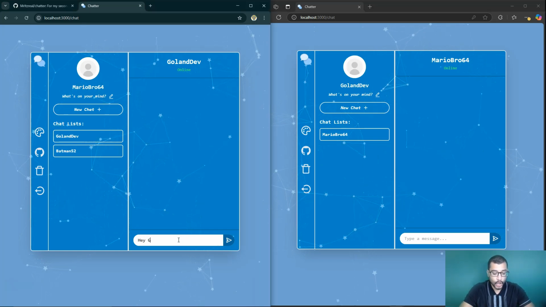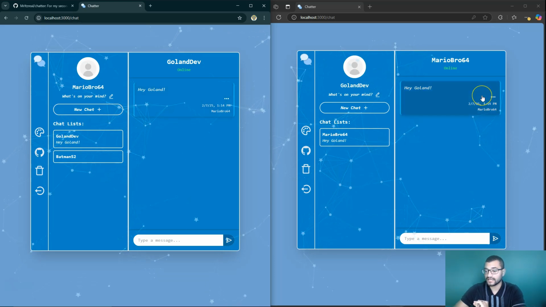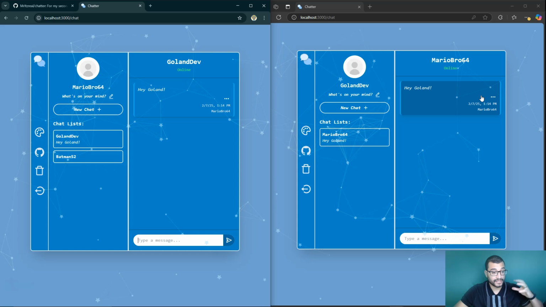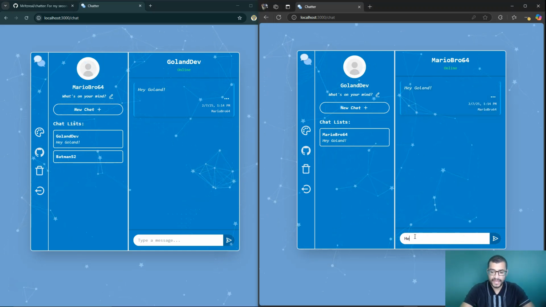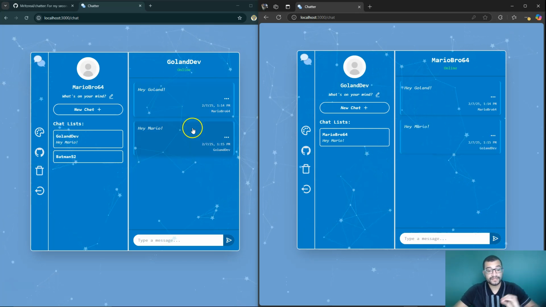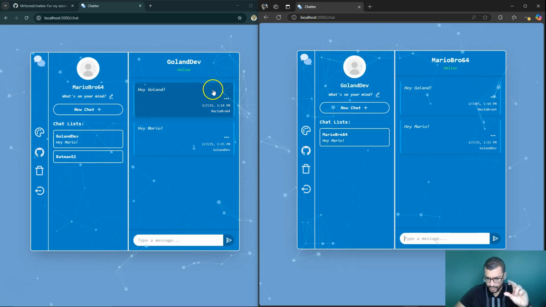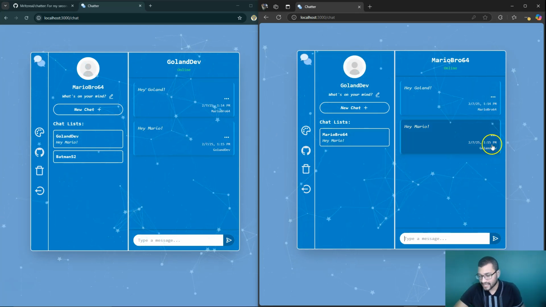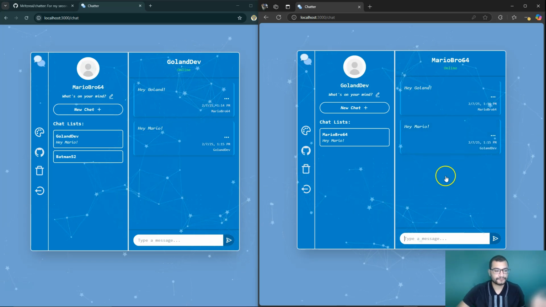Hey Golang, and as you can see, immediately it shows the conversation. You don't have to refresh, everything is there immediately. Let's reply, hey Mario, right? This is cool. So everything is working as it should. And as you can see here, each chat bubble has the date, the time, and who sent it, which is also cool.